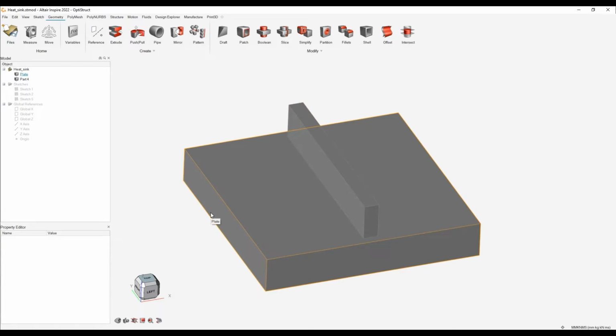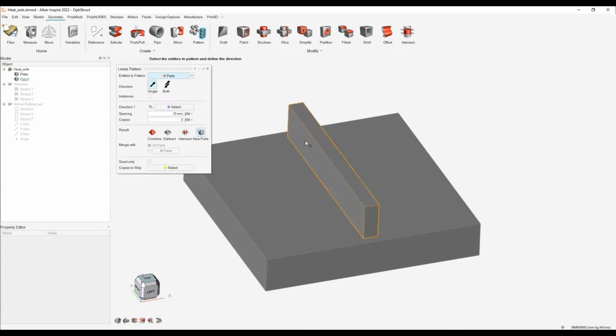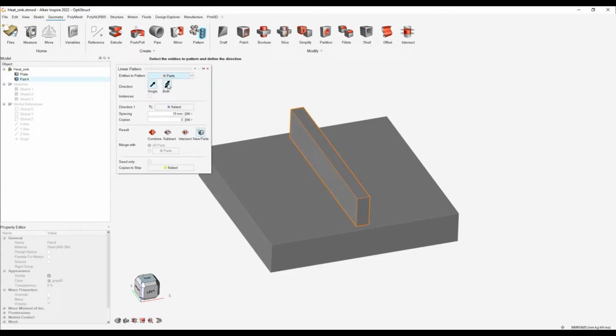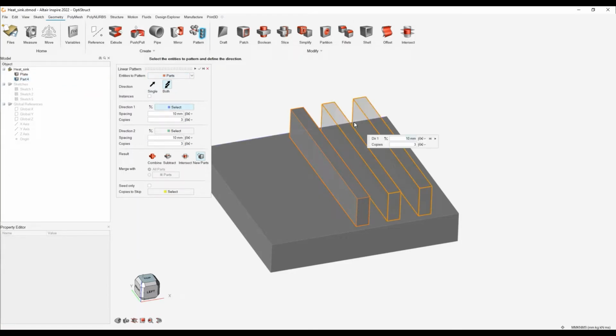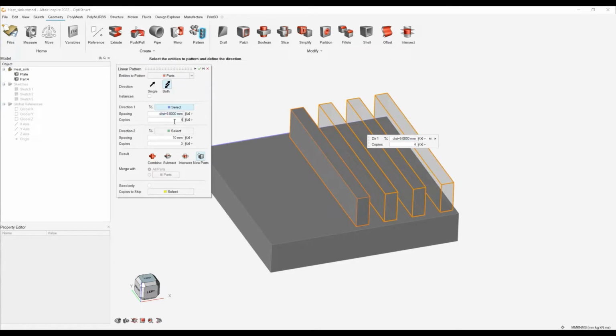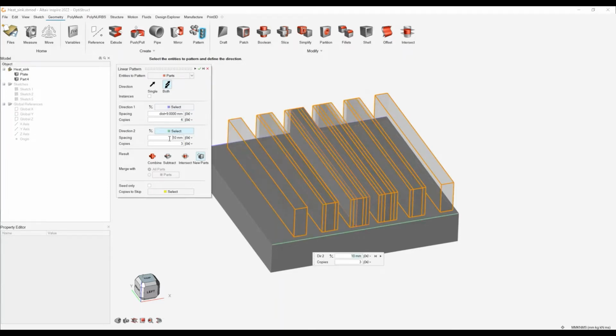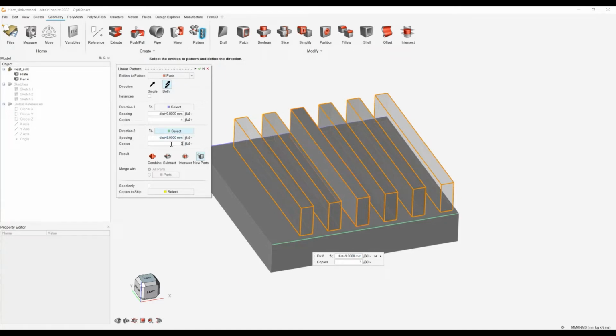In order to create the pattern, I'm going to use the linear pattern function. I'm going to select the part, and I'm going to choose to create the pattern in both directions. Firstly, I have to select the first direction. The distance between the fins is considered as a parameter, and I'm going to create 4 copies. Let's do the same for the other direction. Select the second direction, choose the same distance for the other direction, and choose 4 copies.